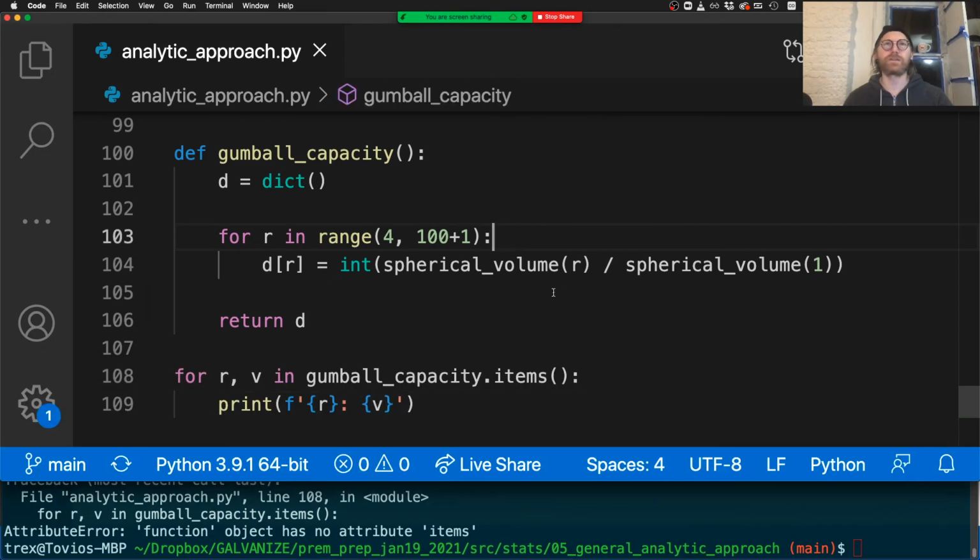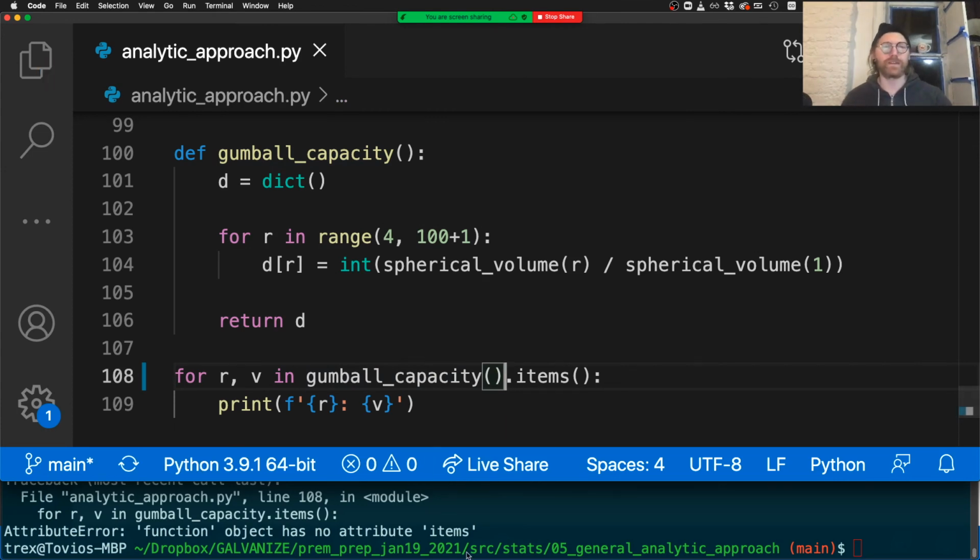Function object has no attribute items, due to that.